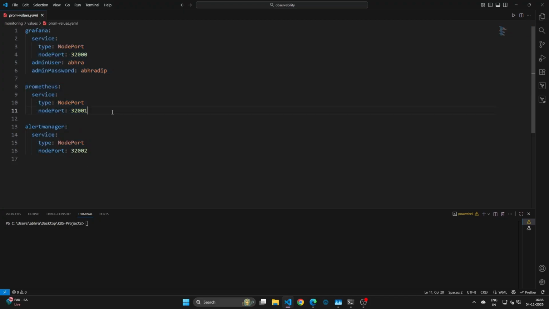In the Grafana section I am telling that the service should be on the node port, and I am mentioning the node port here. And this is the admin user. By default Grafana has its own username and password, but I am overwriting it using my username and password.